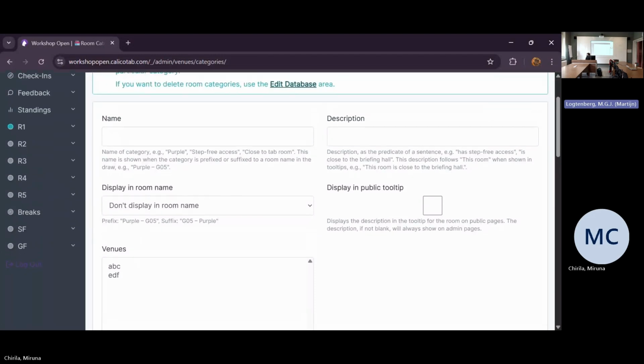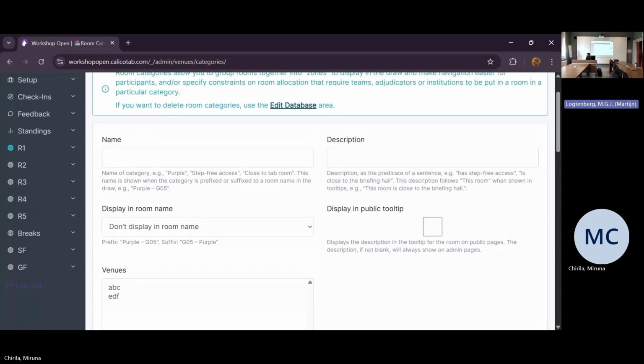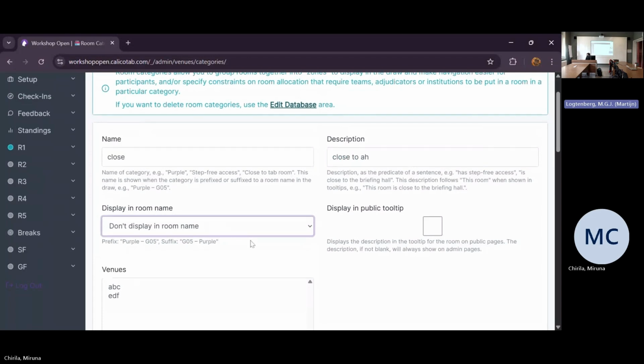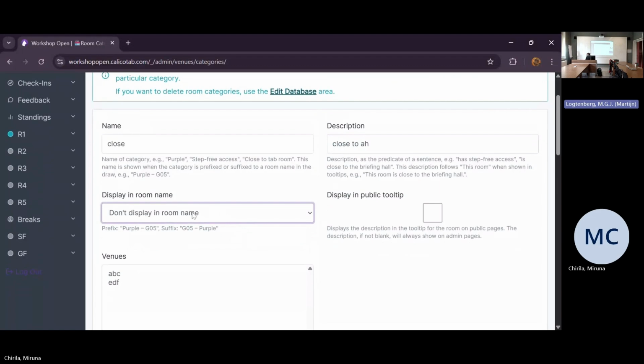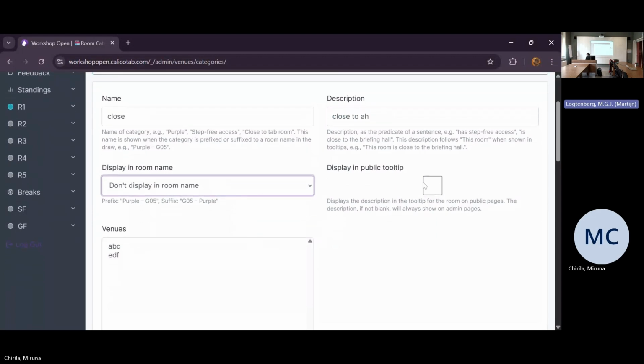So you would have something like the name of the category would just be close because they're close to the announcement hall. So that would be the description. Close to the announcement hall. We don't want to display this in a room name when we're going to have the draw, so it doesn't matter for us, but you could have the options to display it or not, and if you want it on the public pages.